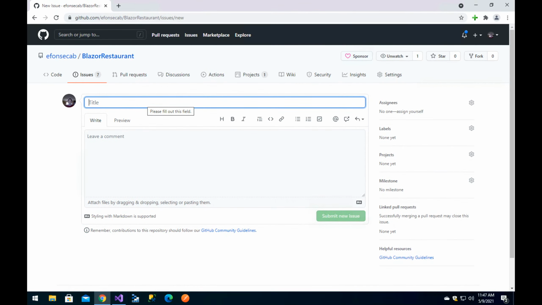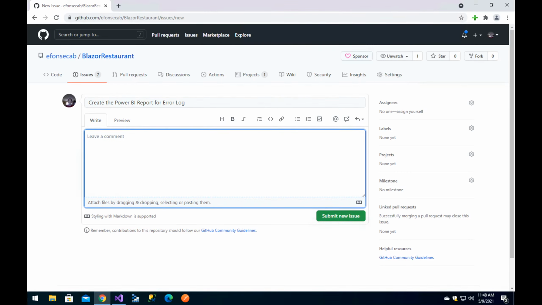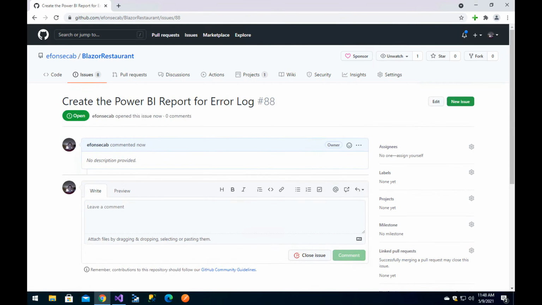Now we are doing error logs, so we want to create the Power BI report for error log. Remember that the system currently supports two modes for viewing the error logs. One is in the system itself, and the other will be through a Power BI report. So this task will be the one where we are going to create the Power BI report, and we will publish it and get a URL that we will consume in the system. This will not have a lot of details because it's pretty much self-explanatory.